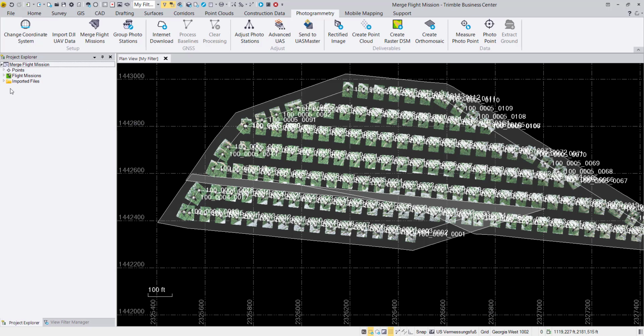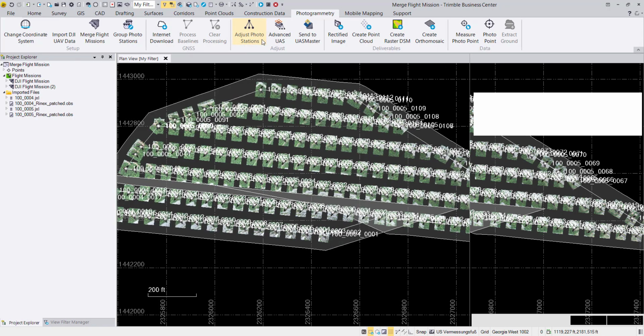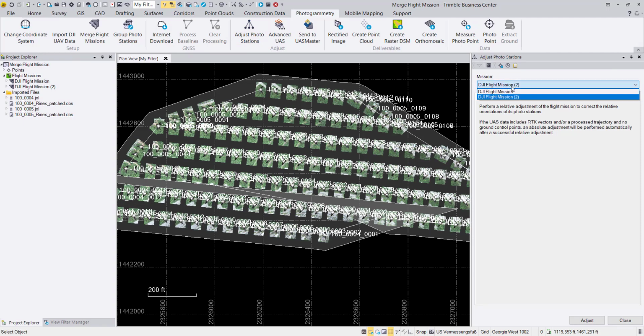100_0005. When we take a look at the Project Explorer, we can see in the flight missions our two different flights, and also for the imported files we can see the two different Rinex files. At the moment, when we would run, for example, the relative adjustment, we would be able to run it on the first and on the second flight mission, and therefore they would be handled separately.